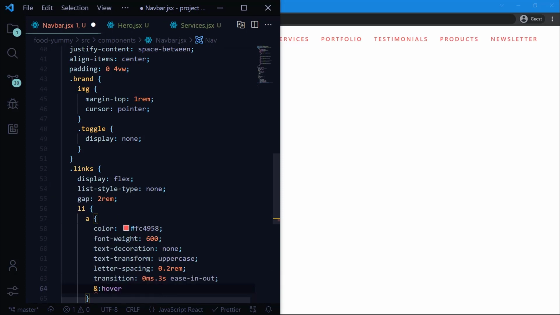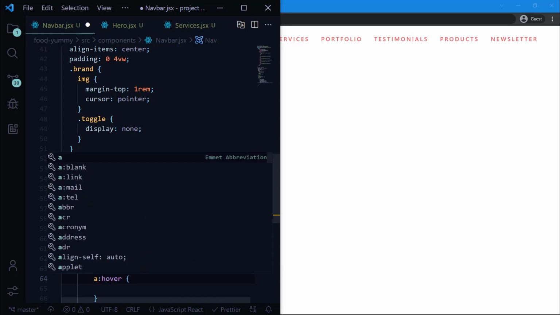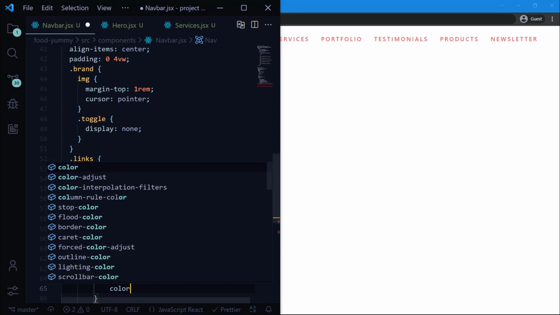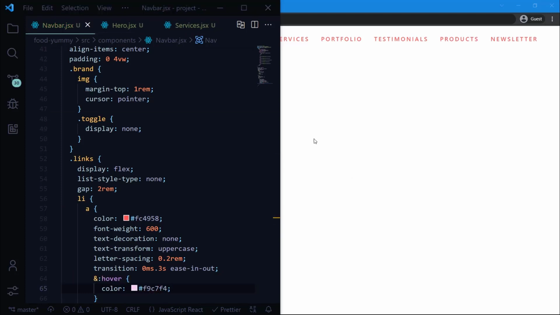Now we'll select the ampersand hover. So this ampersand refers to the element in which you are currently in. So currently we are in the a. So here the ampersand would be replaced by a. Okay, we'll write ampersand hover and we'll write color hexadecimal F9C74F. Save it. Let's hover over these.